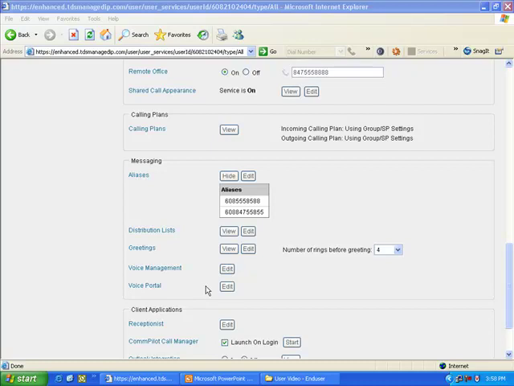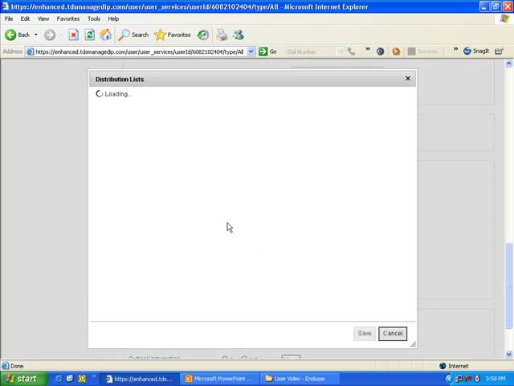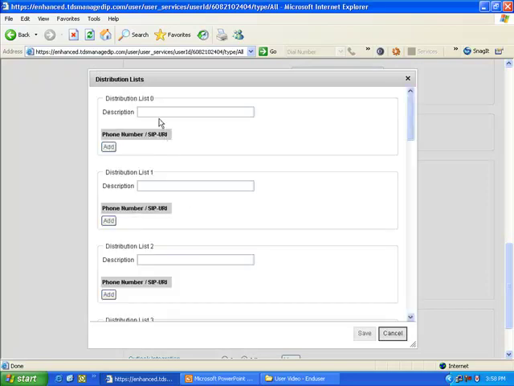The distribution list option provides users within the same group or company the ability to send a voice message to multiple recipients at the same time. To configure, click Edit. You can add up to 15 voicemail distribution lists with an unlimited amount of users in each list.